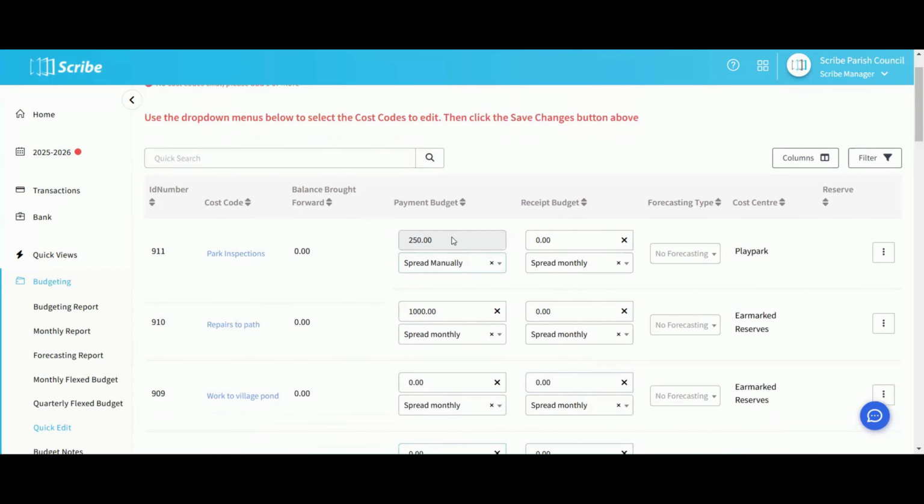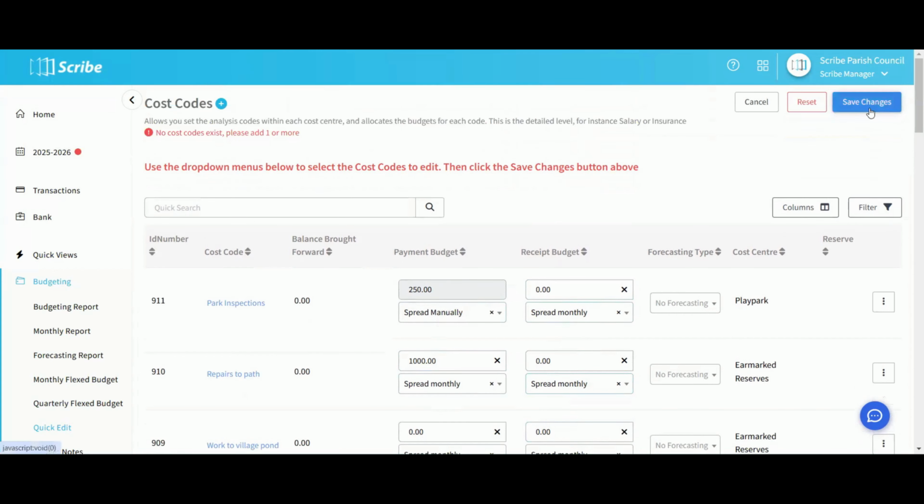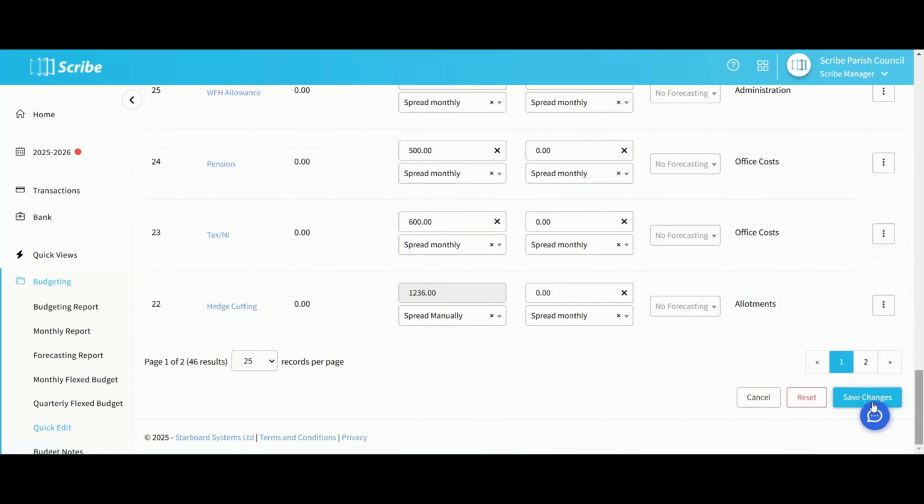So it's just a case of working your way through, popping in the annual payment budget for your expenditure cost codes, the annual receipt budget for your income cost codes, and then making sure that you click Save Changes at the top of the screen or at the very bottom. If you do have multiple pages that you're working across, please do make sure that you click Save Changes before moving on to the next page.